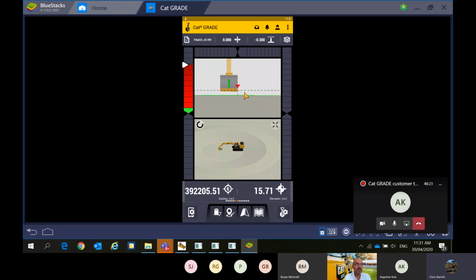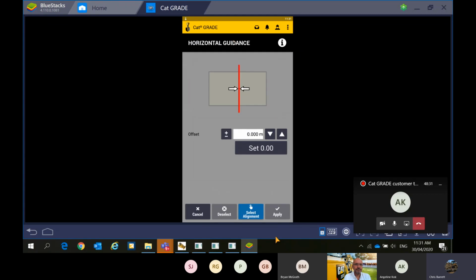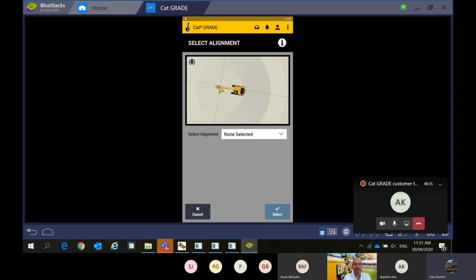Okay, horizontal offset. I'm assuming you can do the same for vertical, right? Exactly right. So horizontal offset, that's where you can come in and you need to select an alignment. So I'm on a project here. I haven't actually checked on this design if we have an alignment. We've got some round lines here. Might go off this line here if it enables me. So I've got a custom alignment.